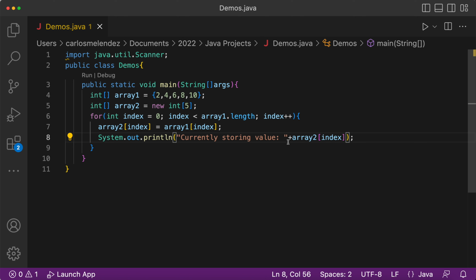But you get the idea. This is how we copy information from one array to the next. In the next video, we're going to look at how to pass arrays as arguments to methods.